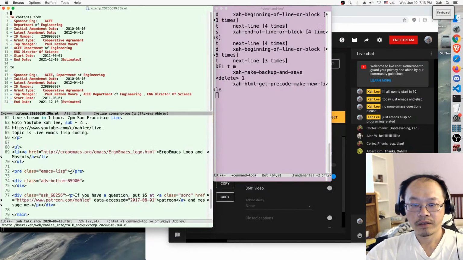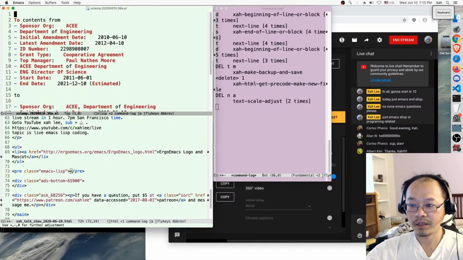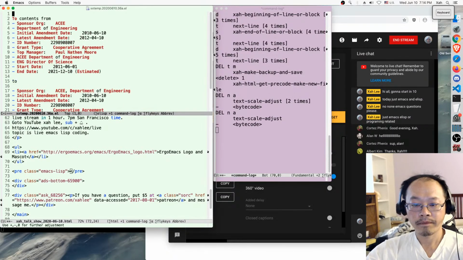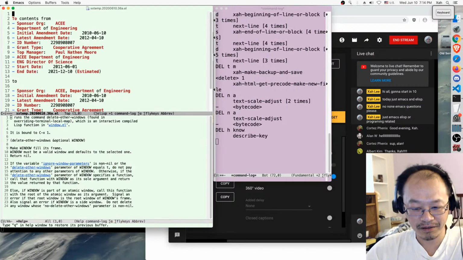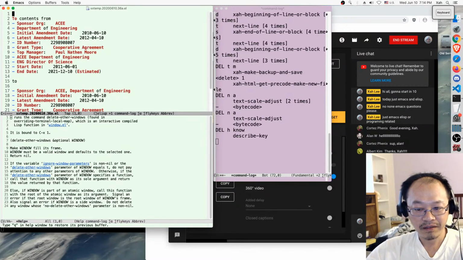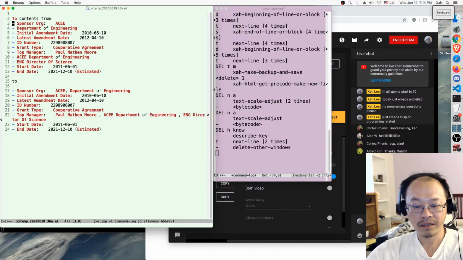Okay, so we are going to write a code that... Why is my key not working? What's going on? Runs the command delete other window.